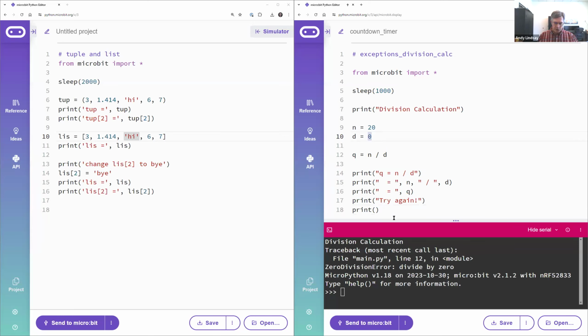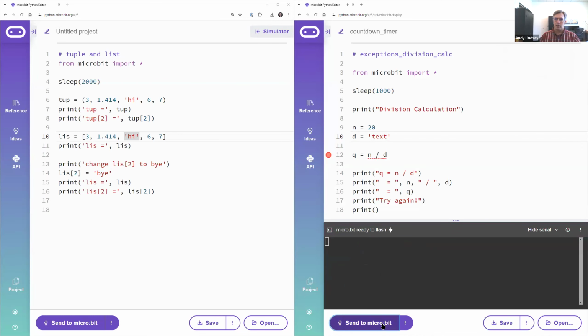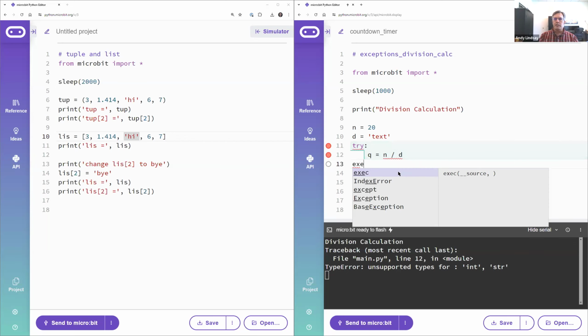So you could also probably divide by something like a text value, which also should not work. Whoopsie. And so both of those would be examples of exceptions. And the way that it is fixed is to try a line that you think might have an exception in it, and then do something about the exception.